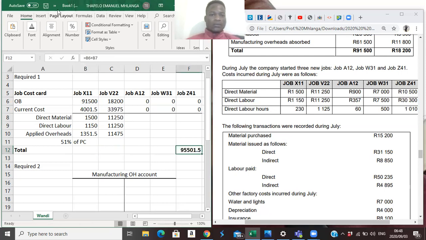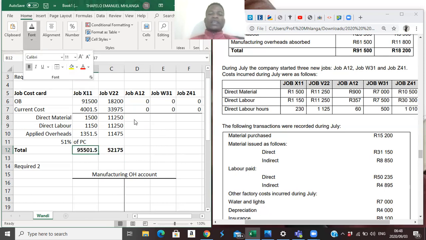Here we have it equals to: we take the opening balance plus the current cost. There we have it. Now we go to our job V22. I take the opening balance there, I add my current cost there, and there I have it. Then here we can just bold this one to make sure it's our total.